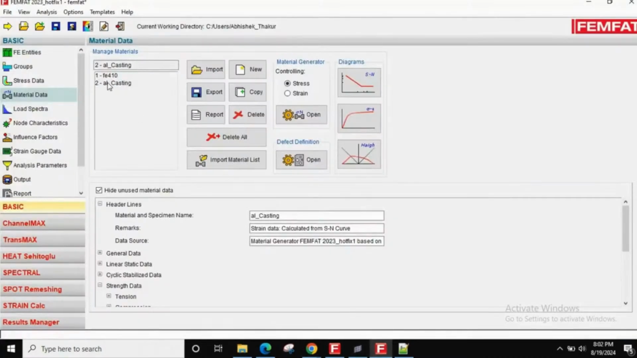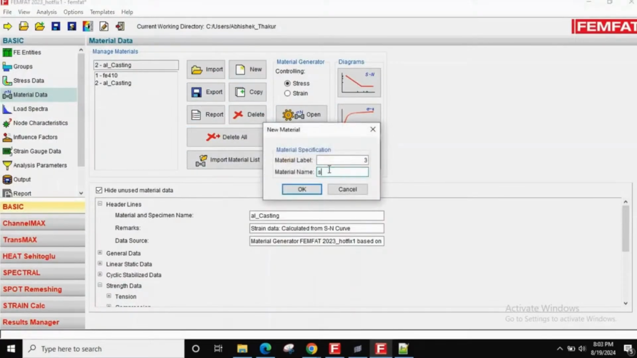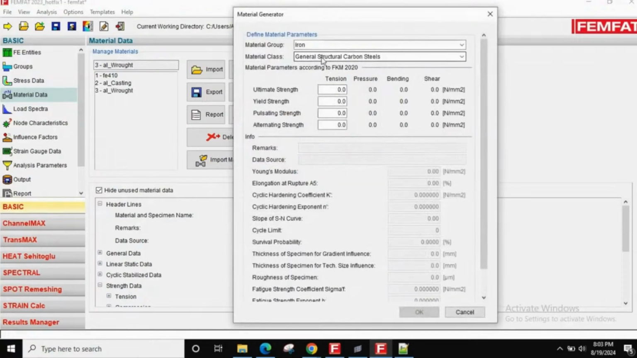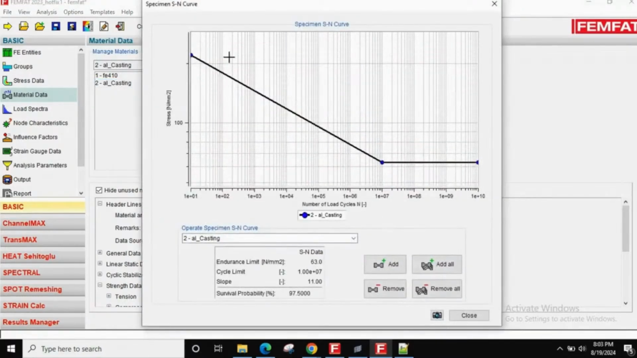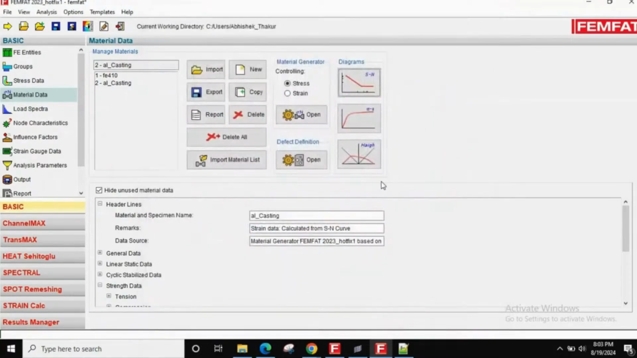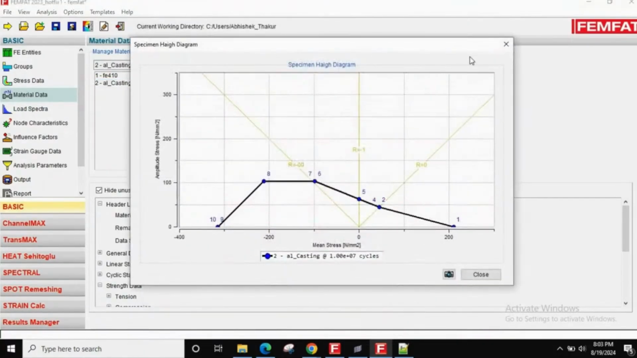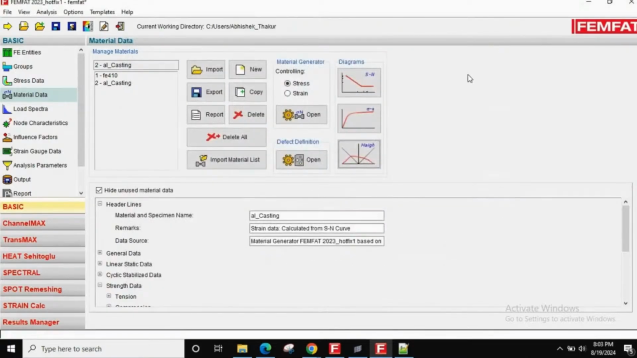So this is how you can create the materials, and there is a variety of material sets here. Suppose you want to create wrought aluminum alloys, you can go here and create them. This is how you can create material properties in FEMFAT. There is a wide range of materials, and for each material you can see the SN curve and also the Haigh diagram. This is how you can import and export the material.